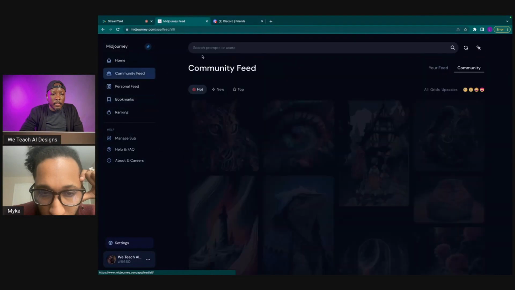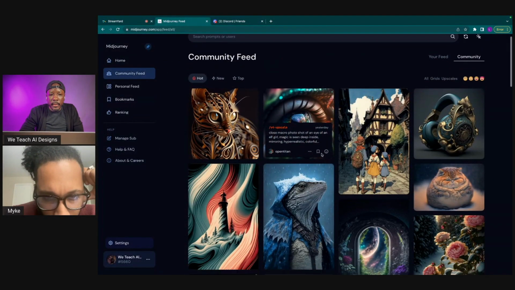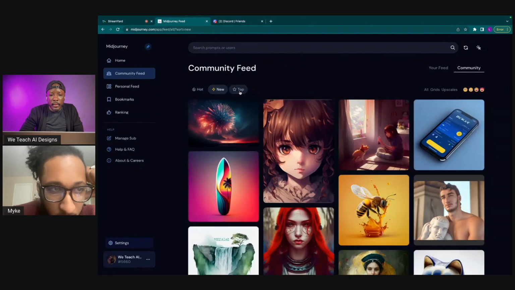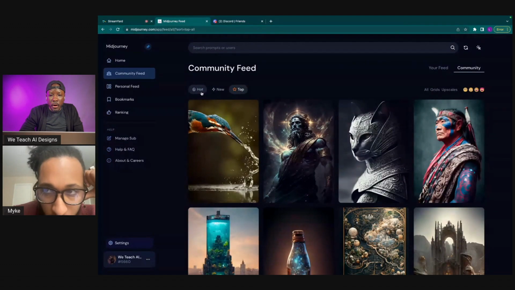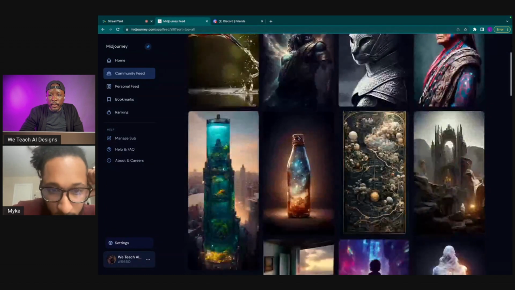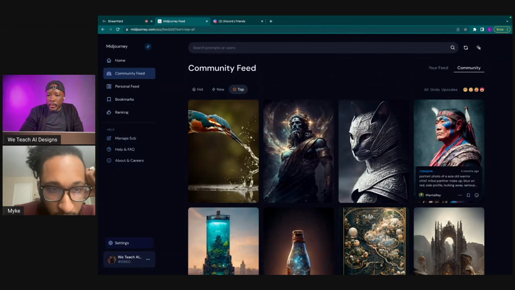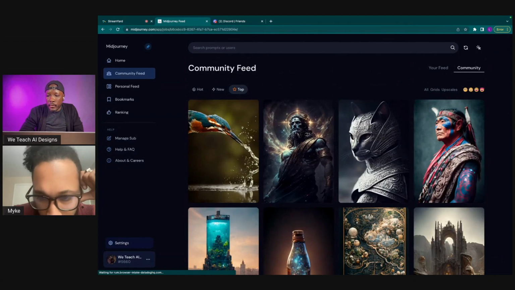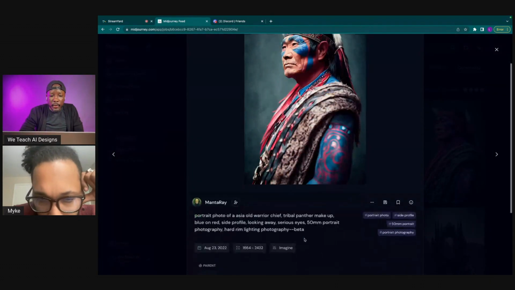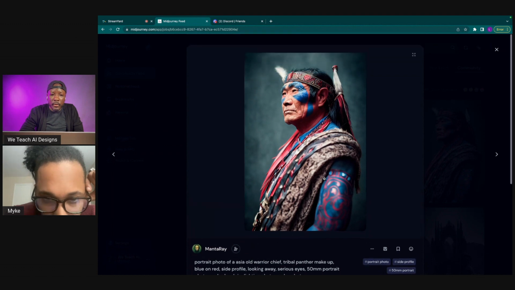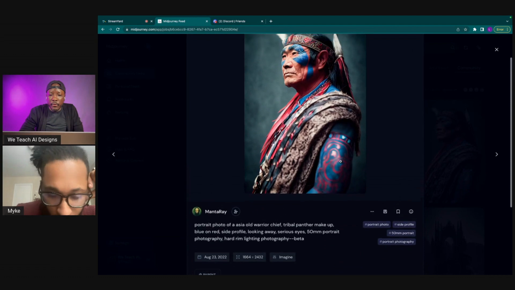But let's go back to the community feed. You got three tabs: hot, new, top. So all three tabs are going to look super different. So let's say, top right hand corner, this portrait of, let's go ahead and click it. Portrait of an Asian old chief warrior, tribal panther makeup, blue, red side profile. You know what? This is super dope, man.